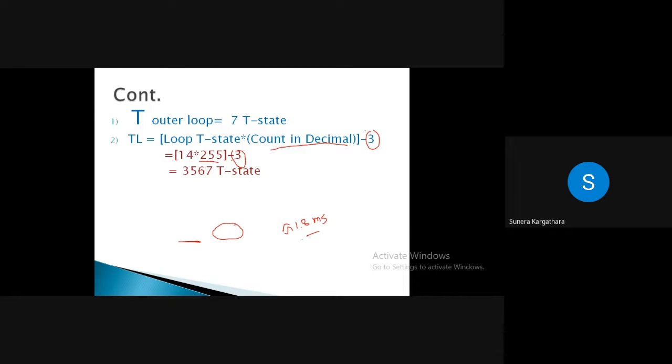Are you getting me, student? Out of 255 times, 254 times we are executing and multiplying with 14. But last time, when the condition is not fulfilled, your JNZ will not take 10 t-states, it will take 7 t-states, whereas we multiplied using 10. That's why we are subtracting 3 t-states from this.